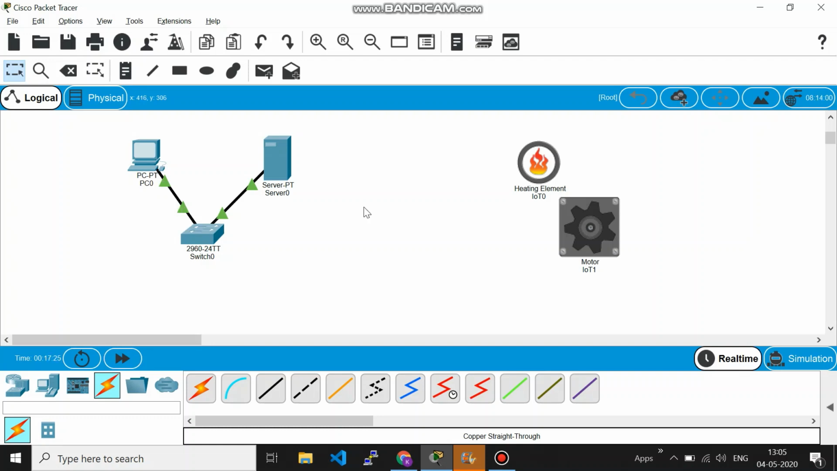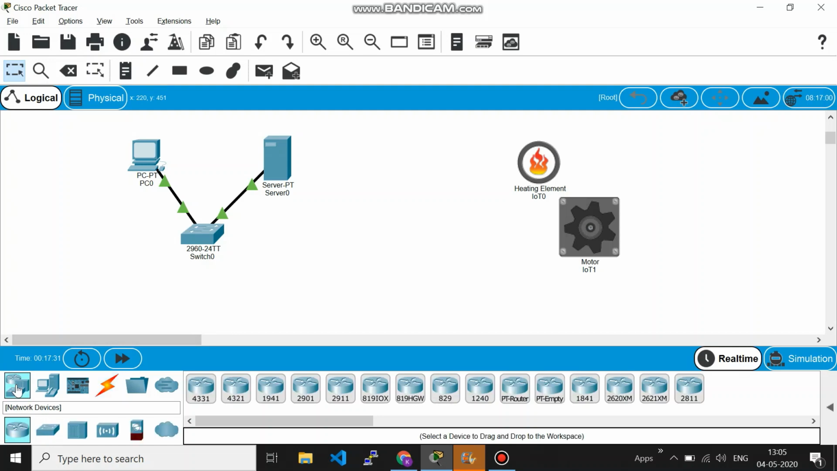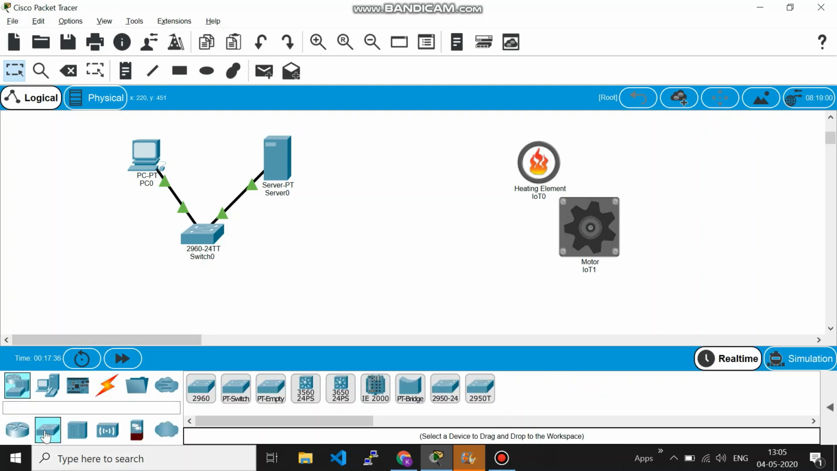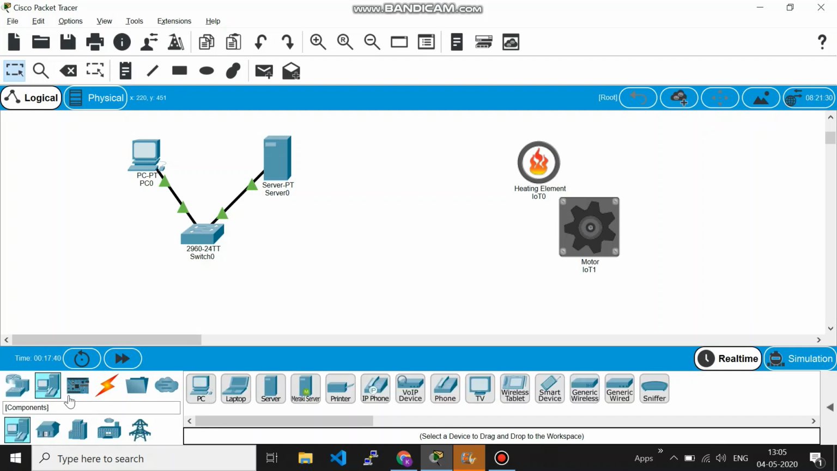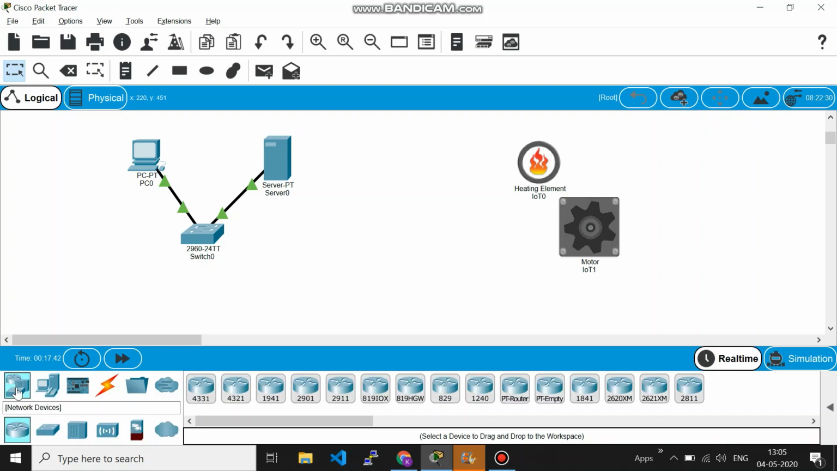Welcome back. Let's continue. This is the place where we left. What we're going to do is add some more components. I'm going to this option where I have a lot of categories. I'm just going to check what I need.